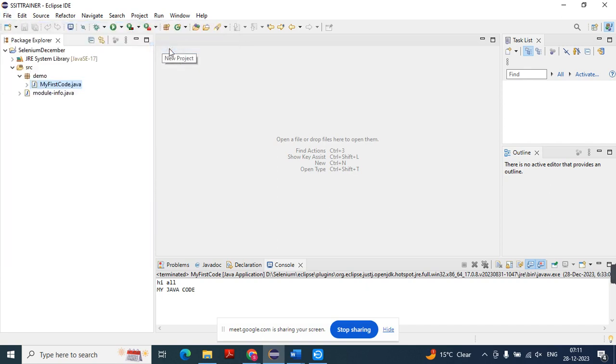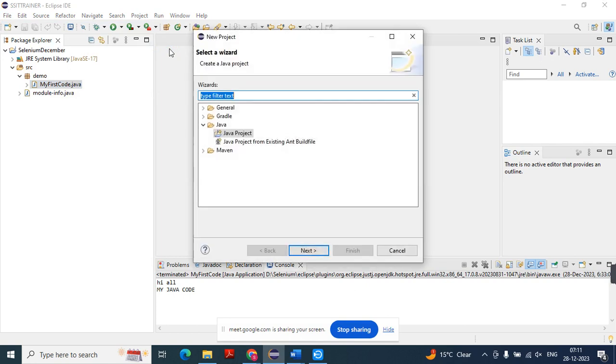Click on Project. A new window, New Project, opens and we have to select some type. Here you can also see Java. If I minimize this, you can see options like General, Gradle, Java, Maven. Don't get worried, we are working on the Java project only. So expand this, and you will find one option again, Java Project. Just click on it, then this Next button will get highlighted. Just click on Next.